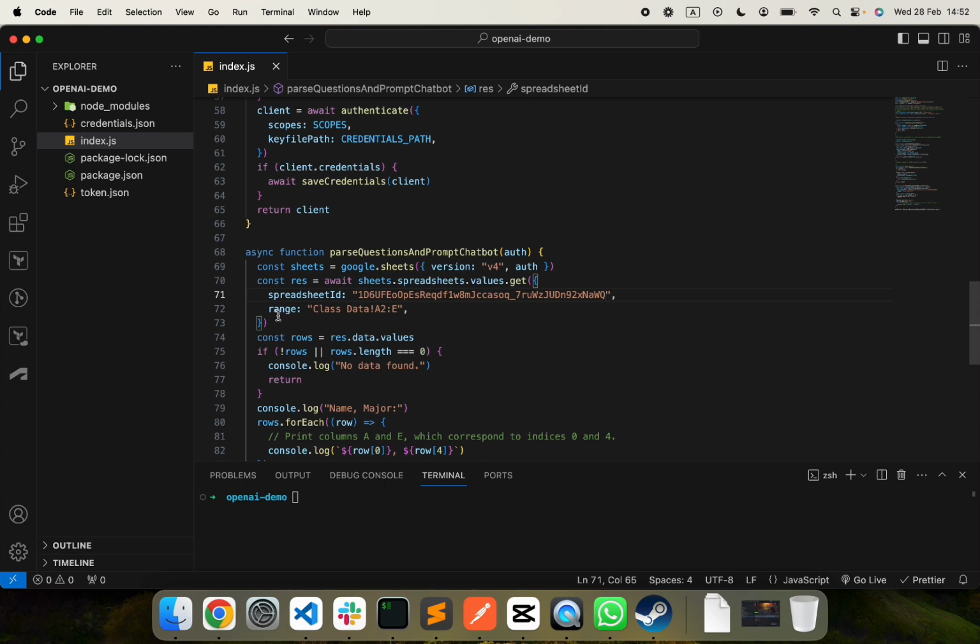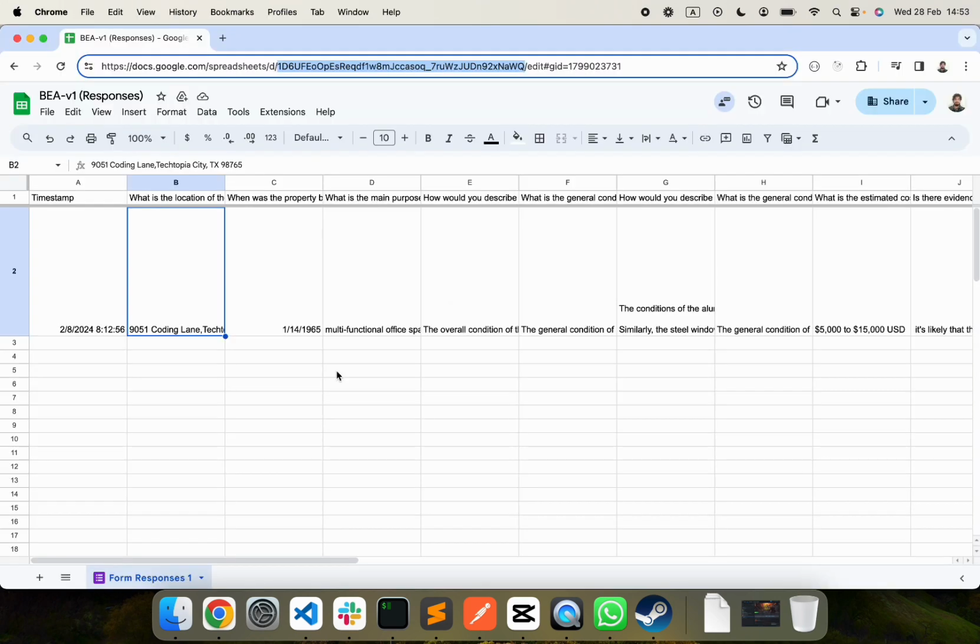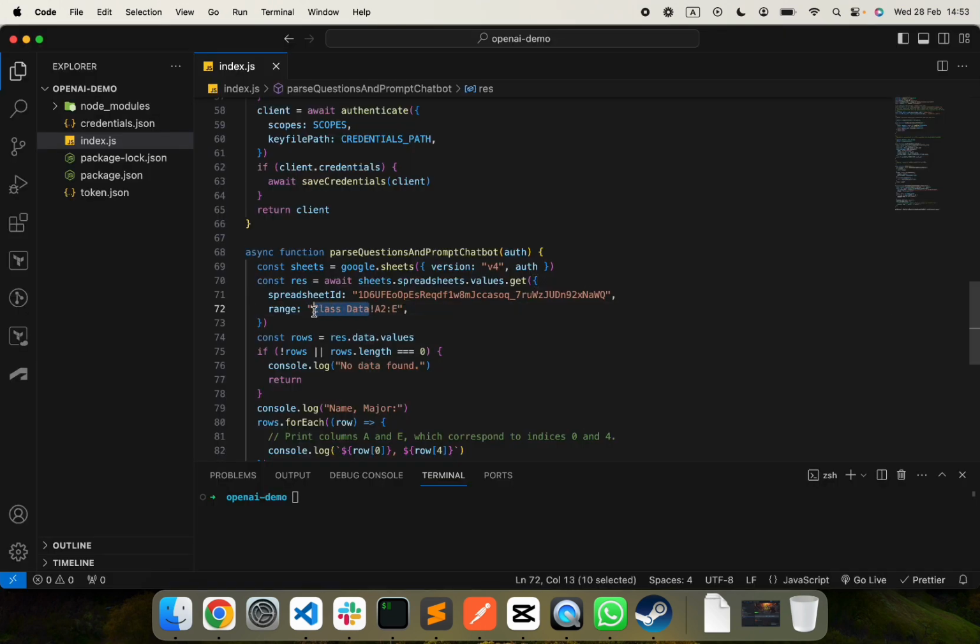Next up, here in this range parameter, where we specify what are the columns and rows that we actually want to read, we're gonna have to change the name of this sheet right here, which is class data for the example, but our own sheet is called form responses 1. So let's go ahead and change that right here to form responses 1. And next, we're gonna want to change the rows and columns that we are reading from that spreadsheet.